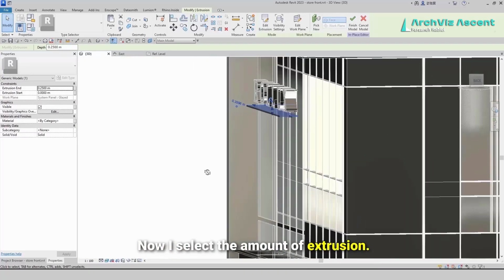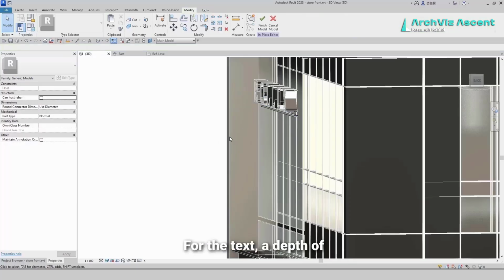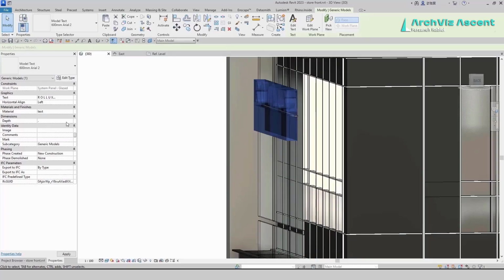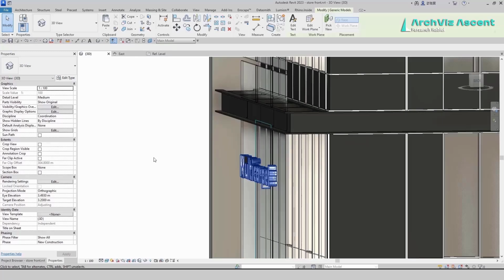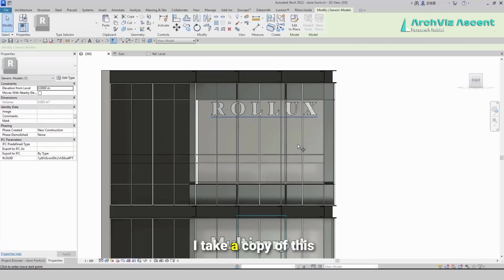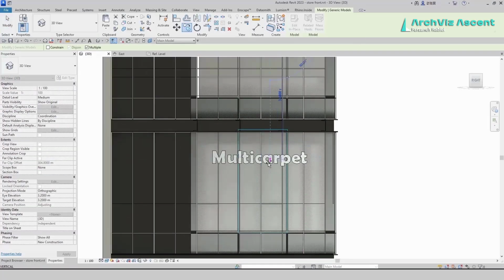Now I select the amount of extrusion. For the text, a depth of 7 centimeters is better. I also change them. I take a copy of this model for the lower text.